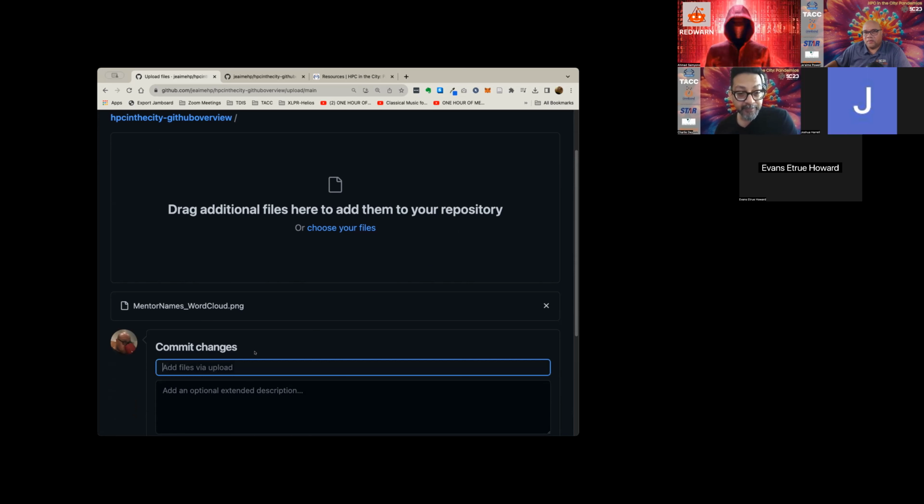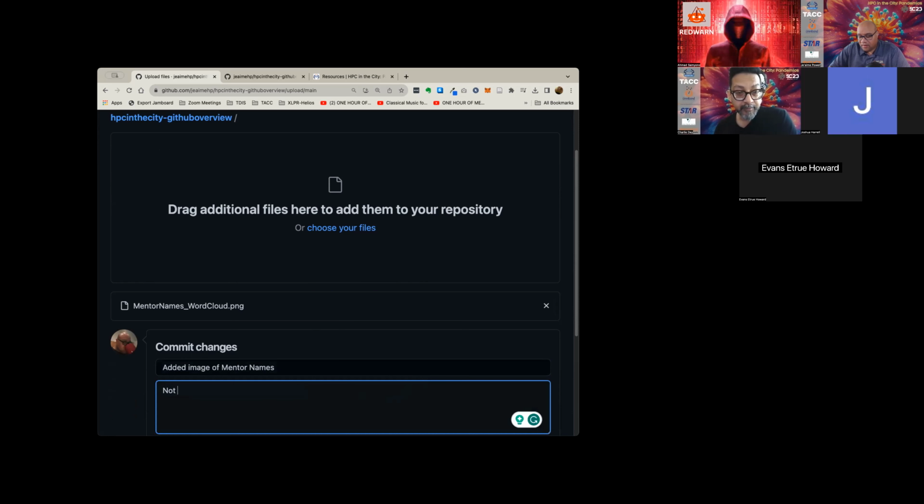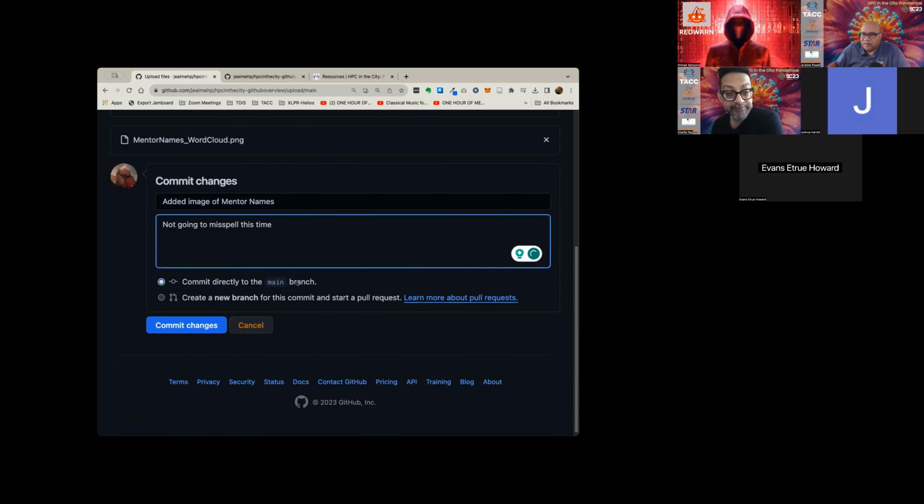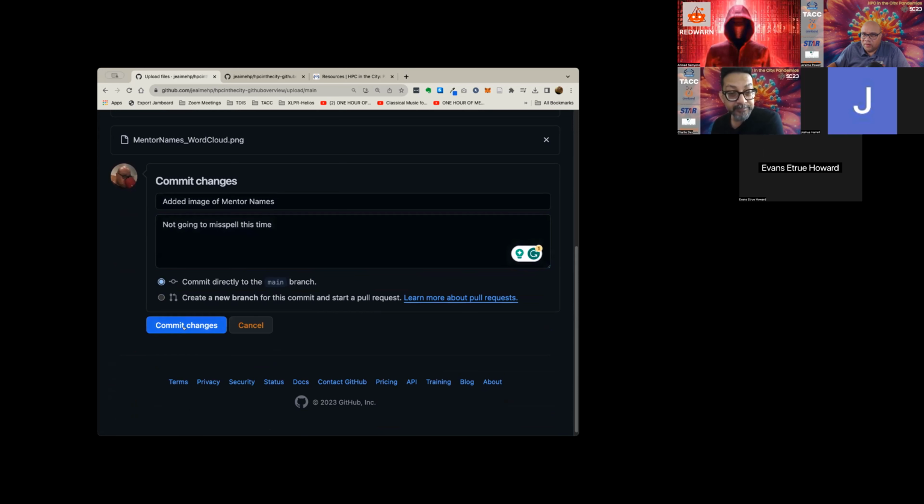We need to add our commit changes. So, added image of mentor names. Not going to misspell anything this time. There we go. And committing it to the main branch, commit changes.